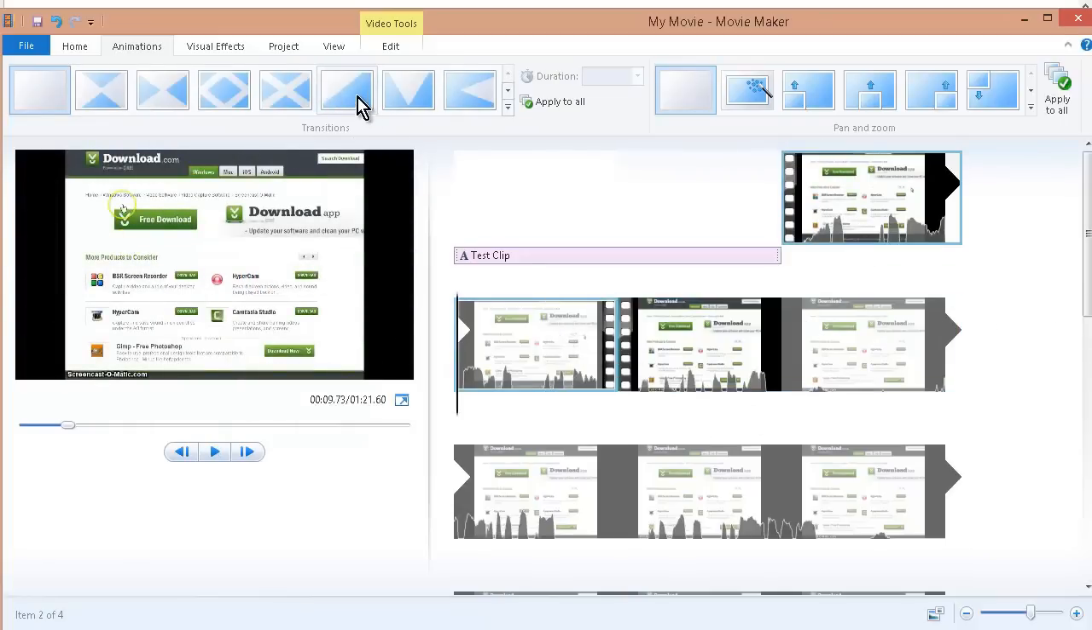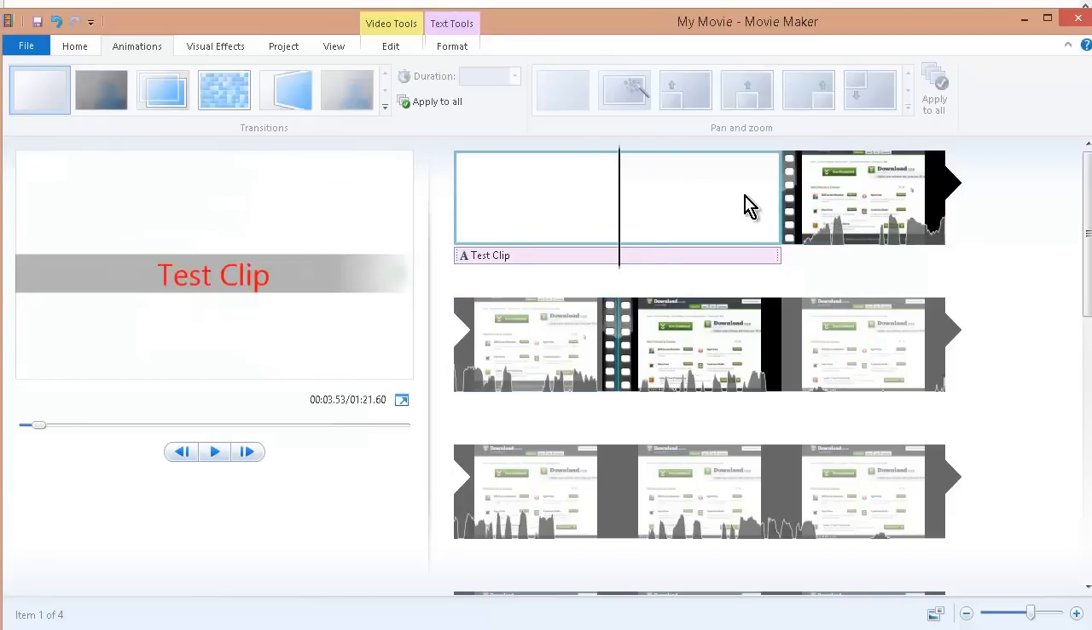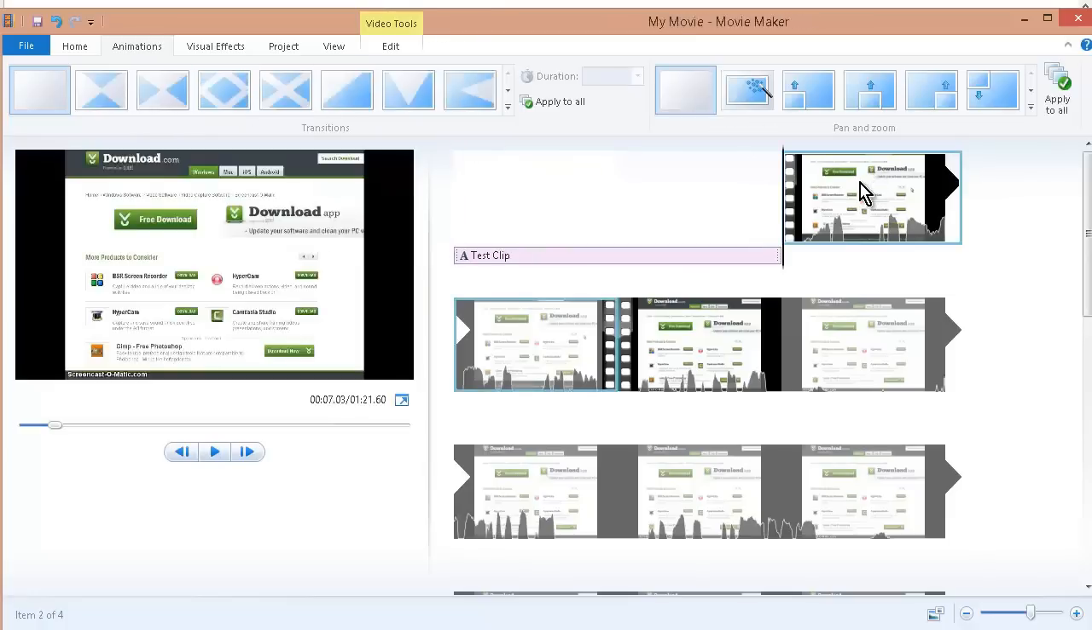Okay, so if you want to put an animation, let's say you want to put it here. Let's say we want to put in this animation. We'd actually want to put it at the end of this, so we want to put it between the intro and where the movie starts. And there we go. Click that.